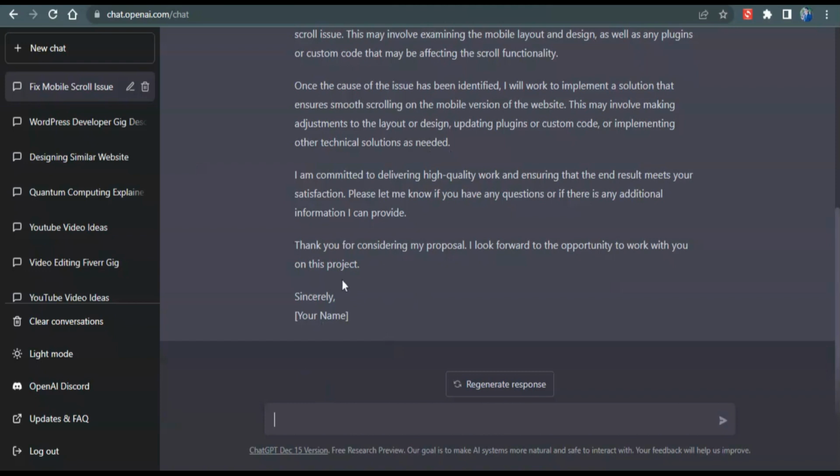Then at the end, it is saying thank you for considering my proposal. I look forward to the opportunity to work with you on this project. Sincerely, your name. Now you can see that this website is so intelligent that it could write the proposal for you. You don't have to write it by yourself. You can just come to ChatGPT, and then you can paste the project description here, and it will write the whole proposal for you. So this is very amazing.